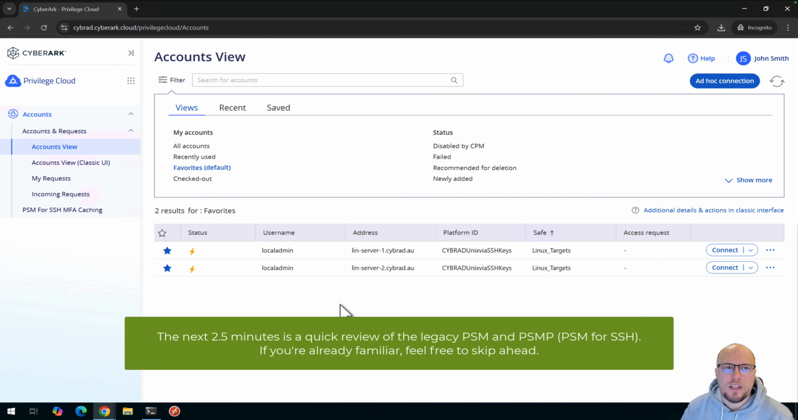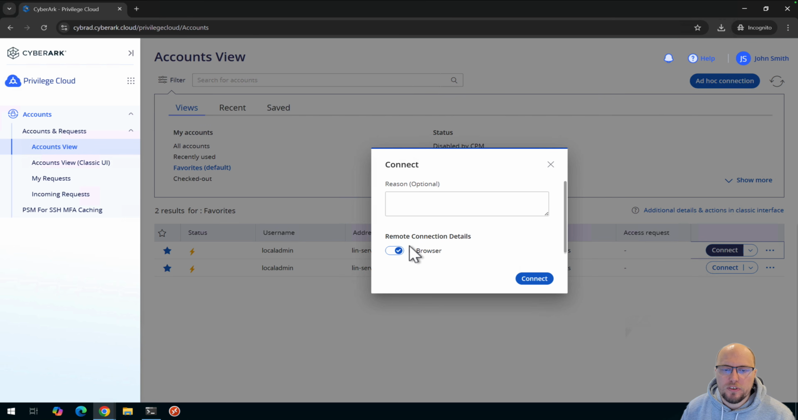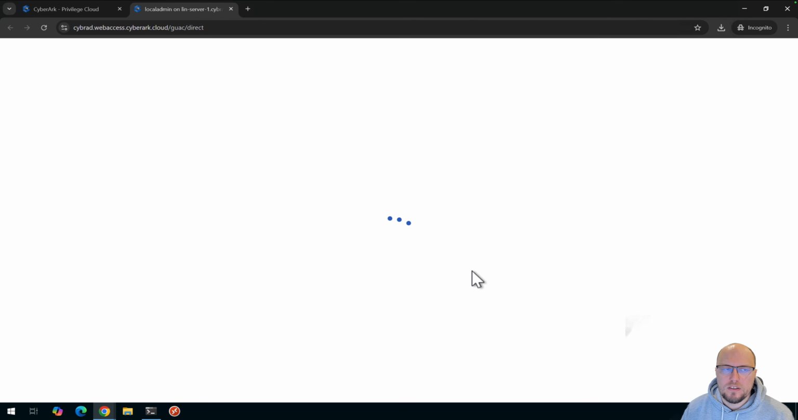So here we are in the lab. I've logged into Privilege Cloud as John, and John's got access to these 2 Linux accounts that I've onboarded offline. What I'd like to do first is share how John could connect to this target using the legacy PSM and PSMP methods. So first we'll touch on the PSM methods. So in this environment, if we hit the connect button, this will default to the in-browser mode for PSM. We'll connect.